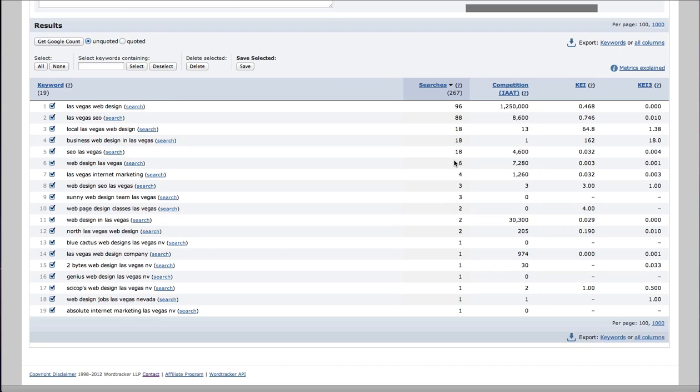So what I'm interested in is all of these are showing 18 searches per day. Well, which one is lower competition and has a higher keyword index rating? Well, look at this one right here. It stands out like a sore thumb. Business web design in Las Vegas has 18 searches a day, only a number 1 for competition, and 162 keyword index factor, which stands out like a sore thumb on this list, right? It's way, way bigger than any other number here by far. I mean, most of these are decimal points.